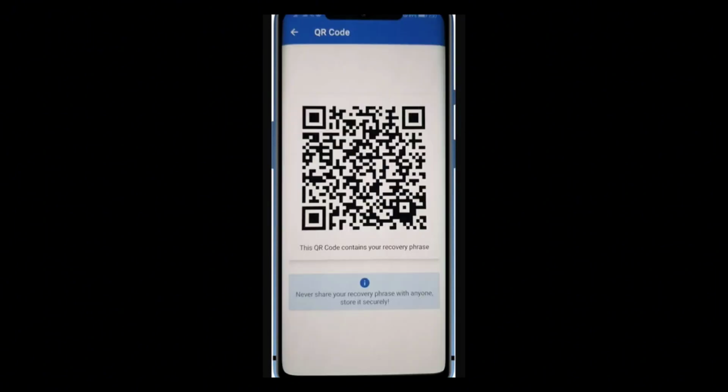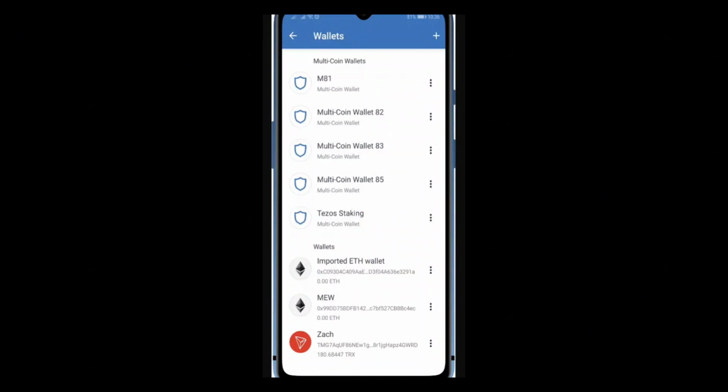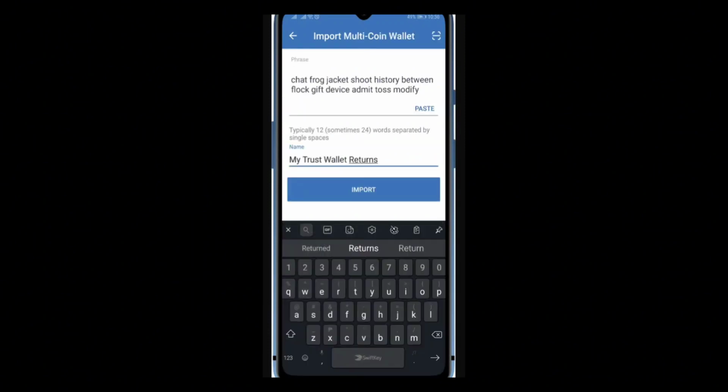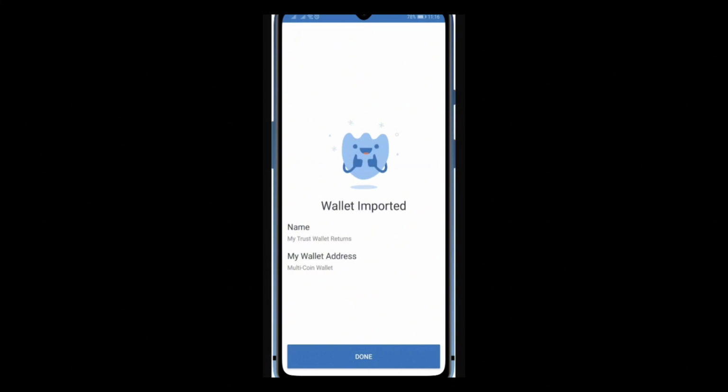Now head over to the new account or the new device that you want it to be imported, and into the wallet section we're going to click on this plus button, and from there we're going to click on this multi-coin wallet, and then it's going to ask us to either import the phrase and then whatever name you want to, or from this QR code you can scan the QR that we just copied, and there you go. It is going to say that your wallet has been imported, and this is how you can do it.